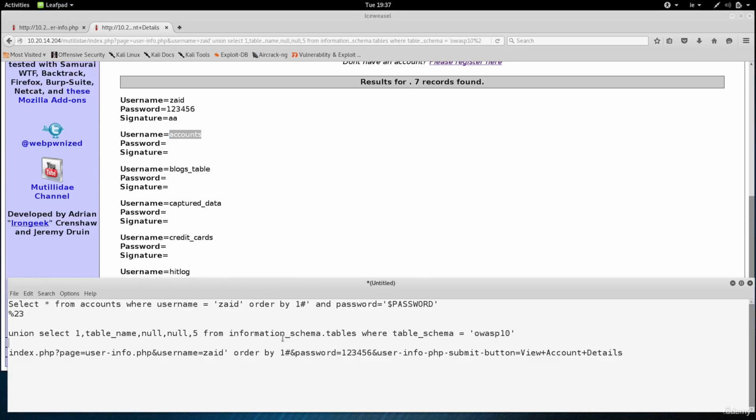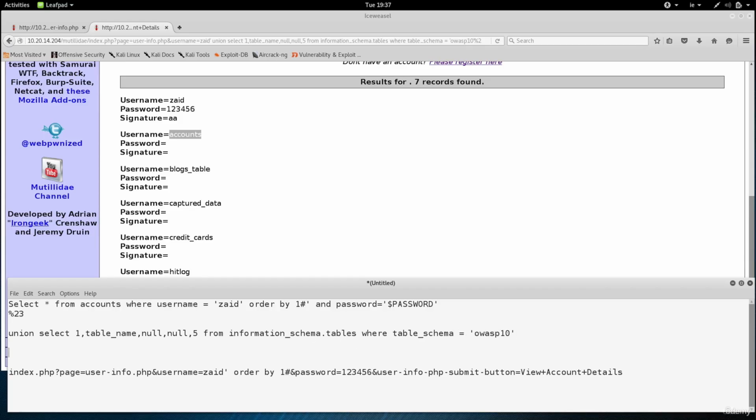To do that, we're going to first need to know the column names of the columns that exist within this table. Because if you look at the way we're using our statement, we're doing union select column name from a table. So we still don't know what columns exist in accounts. Now we can try and guess that there is a username and a password, but sometimes they could be different names. So I'm going to show you how you can select the columns for a certain table.